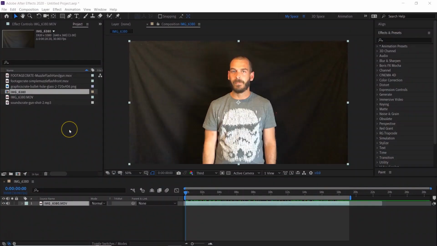Okay, so I've downloaded my things from Production Crate, as you can see over here. I have the muzzle flash from the handgun and a footage crate, which is a muzzle flash from the front. And over here, the bullet hole in the glass, which I'm going to show you at the end. And here, the gunshot too, which is the sound.